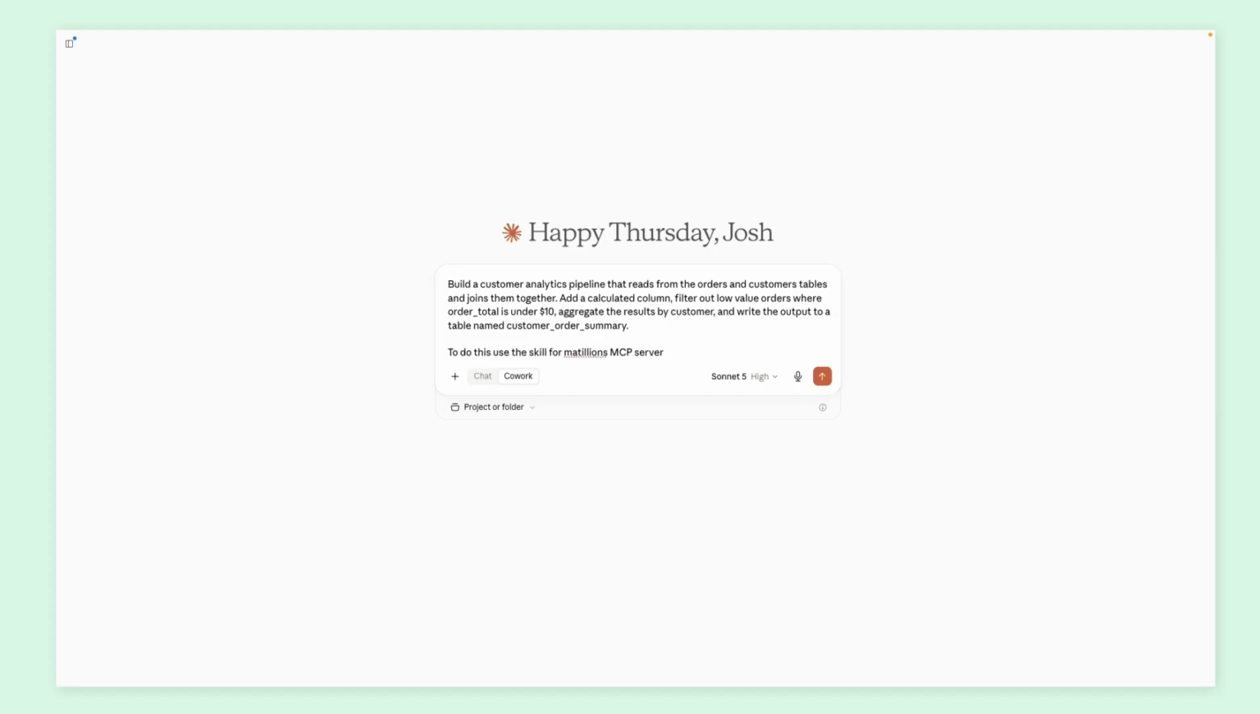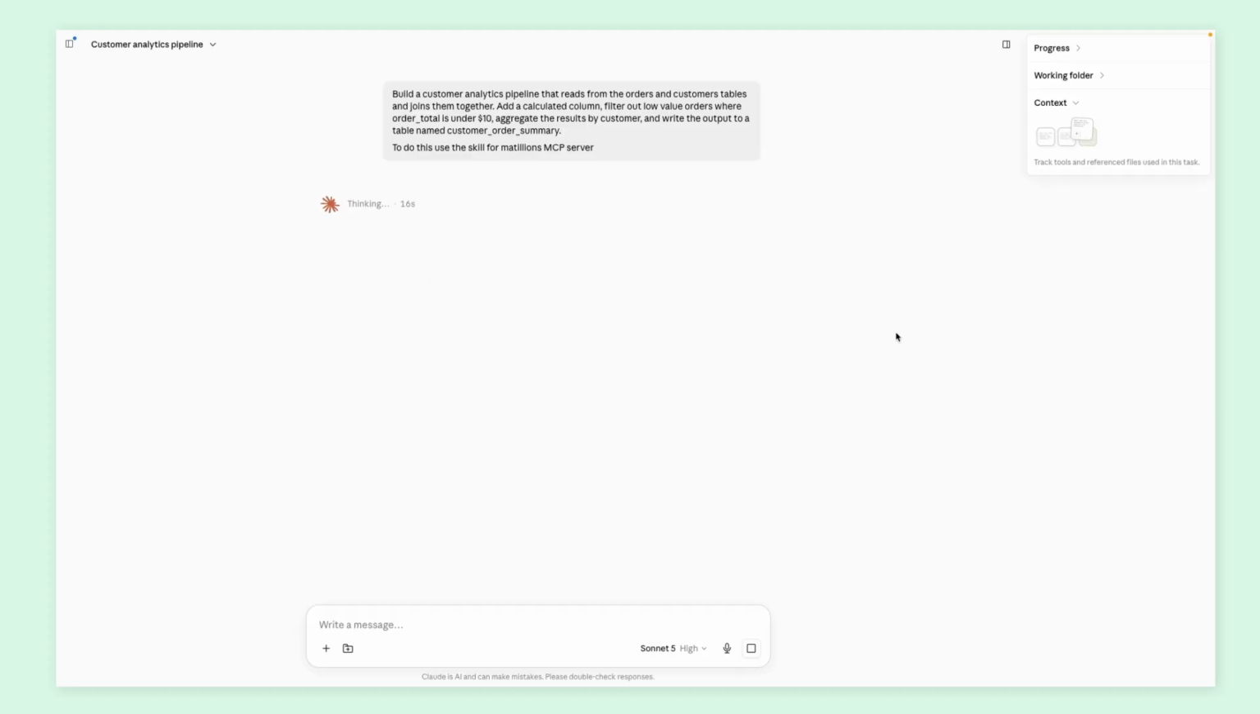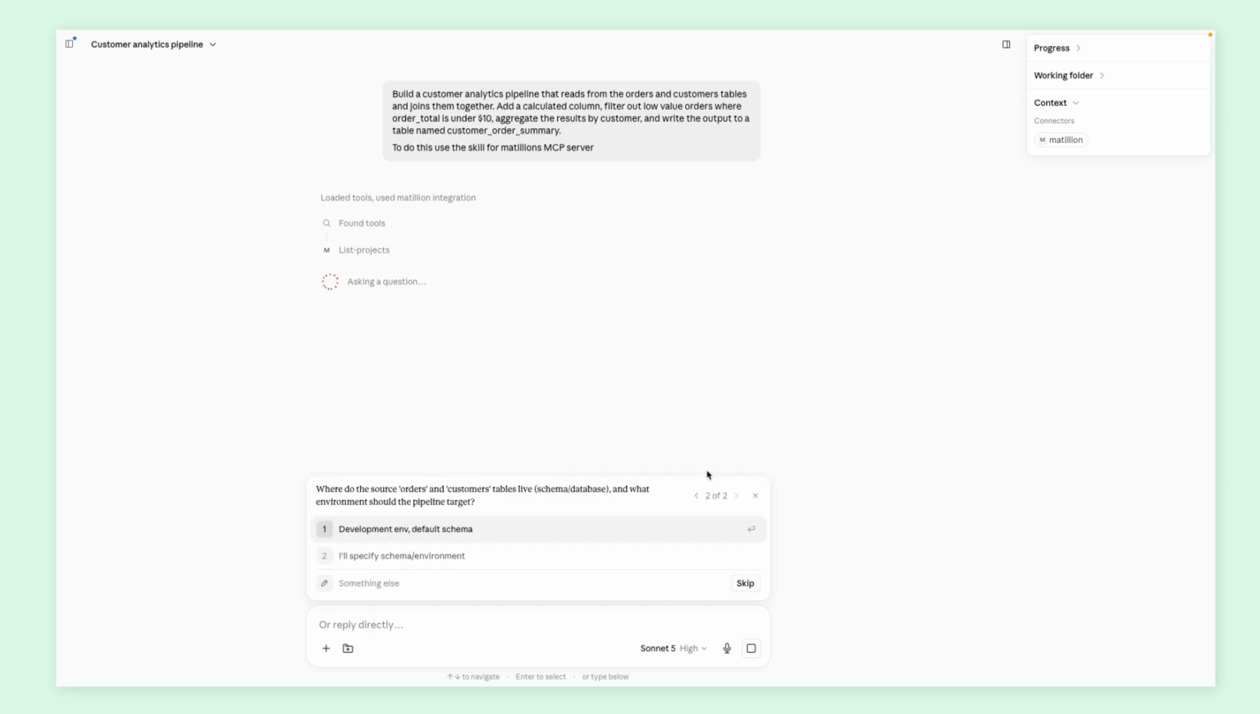Claude picks this up, creates a new agent task in Maia, and starts building the pipeline for us. While it works, we can watch its progress and see the calls it's making.